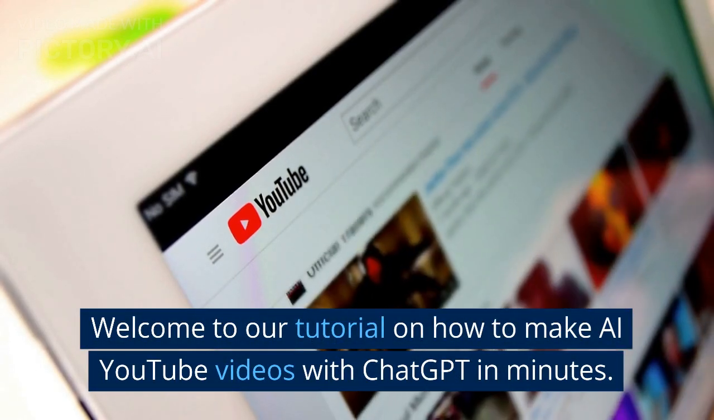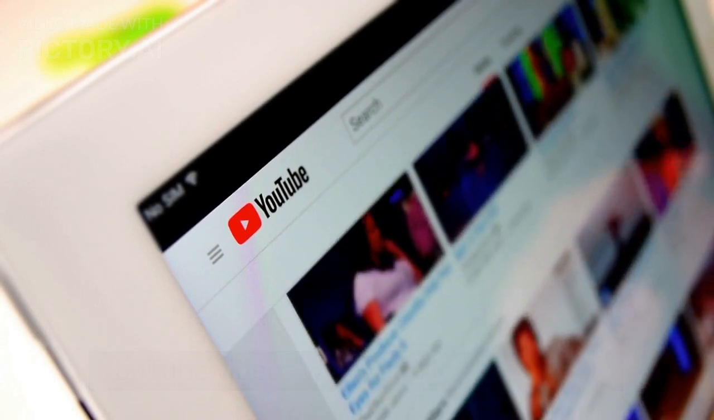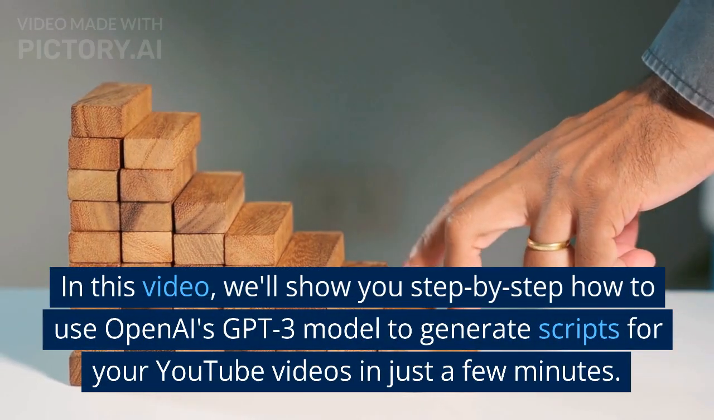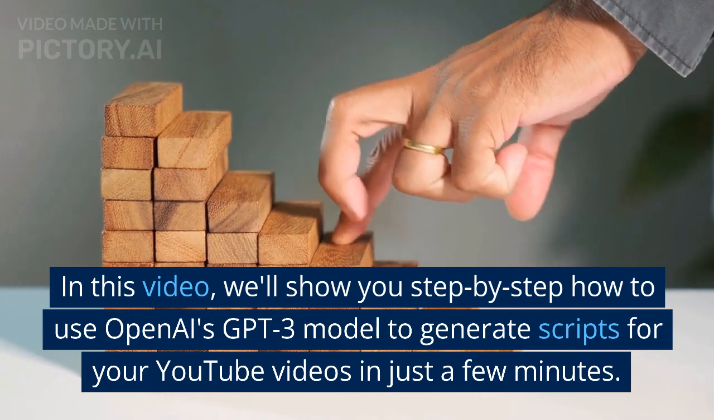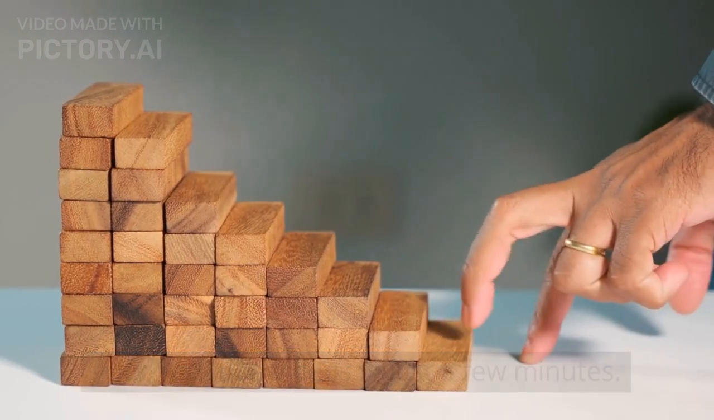Welcome to our tutorial on how to make AI YouTube videos with ChatGPT in minutes. In this video, we'll show you step by step how to use OpenAI's GPT-3 model to generate scripts for your YouTube videos in just a few minutes.